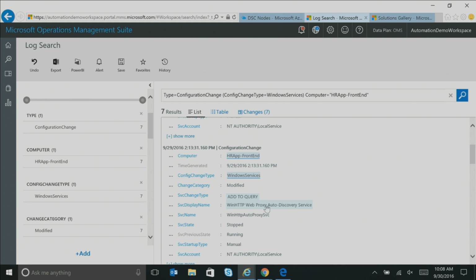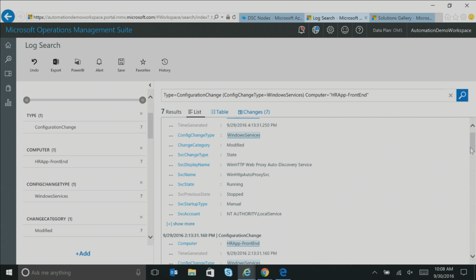Yeah, so the HR app front-end server, right? If you see here at 1:31, the state changed from running to stopped. Something went wrong with the machine, and the machine stopped. And then we filed an incident, and then we had the service desk take care of it. And then a few minutes later, you see that the machine has been restarted. So you can also see when the machine was stopped, when it was restarted, what changed.